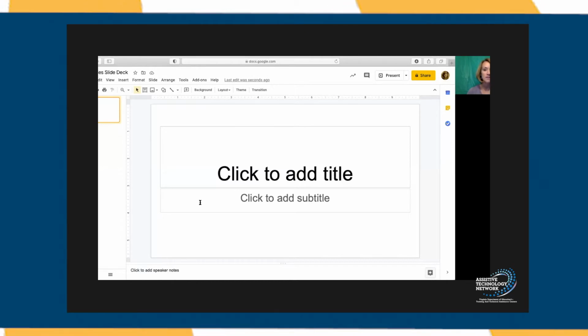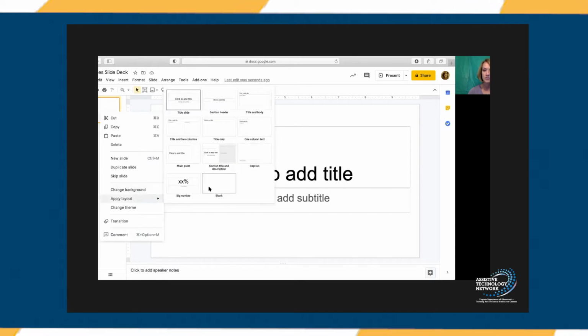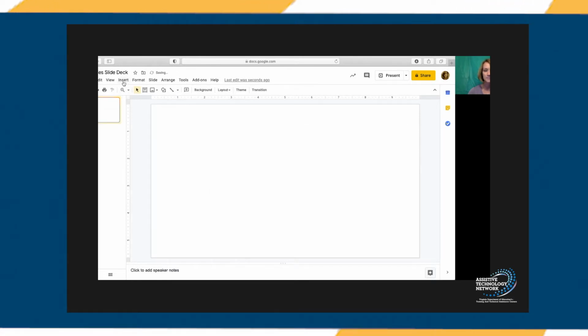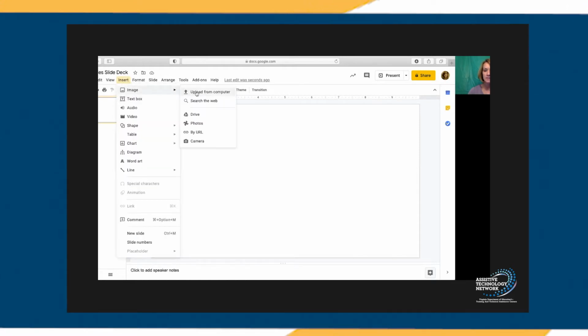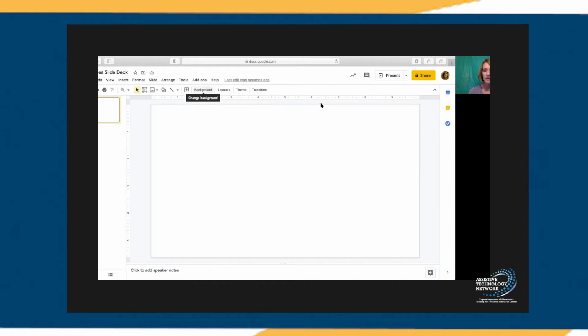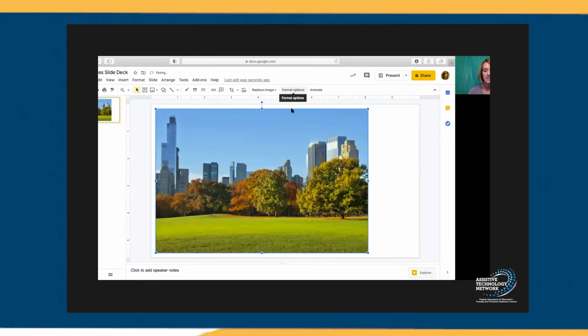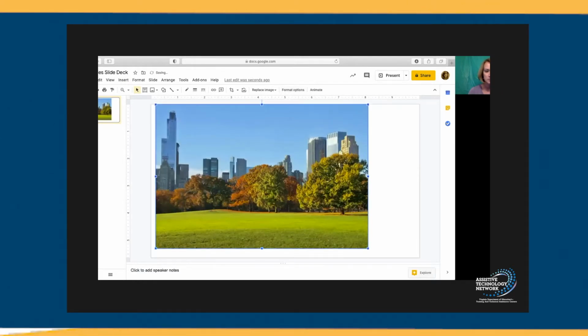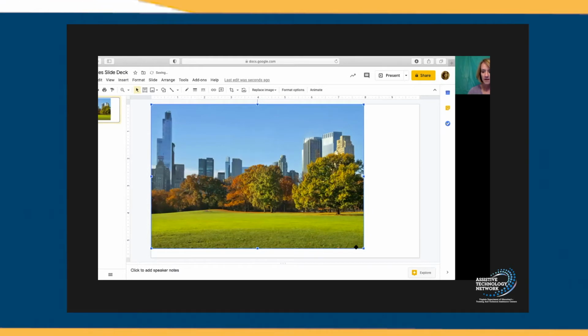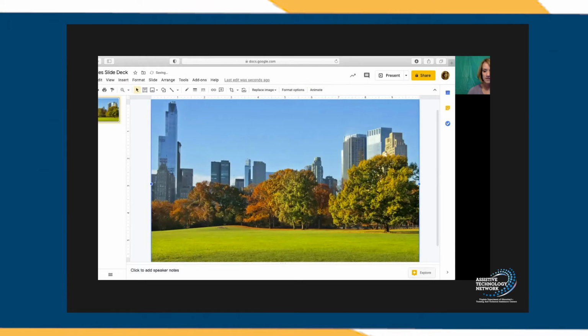Now, if you watch the video on creating custom backgrounds, some of this might be a little bit of a review for you. To get started, you want to change the layout of your slide and make sure that you're starting with a blank slide. Then the first step is to insert the image of the virtual background that we're going to be starting with. In this case, it's a picture of Central Park in the fall.